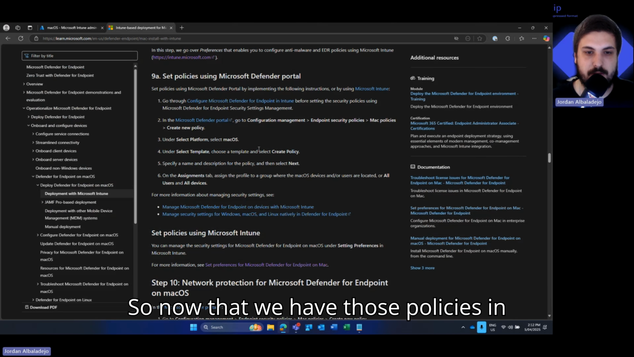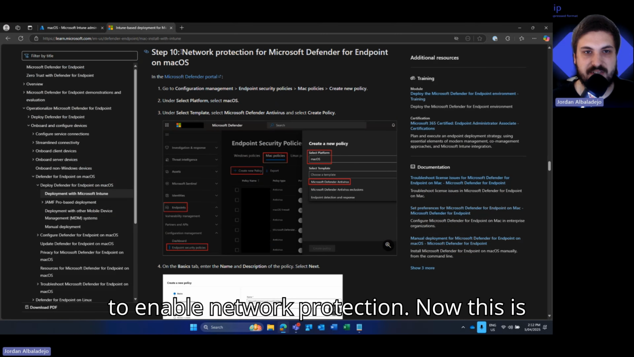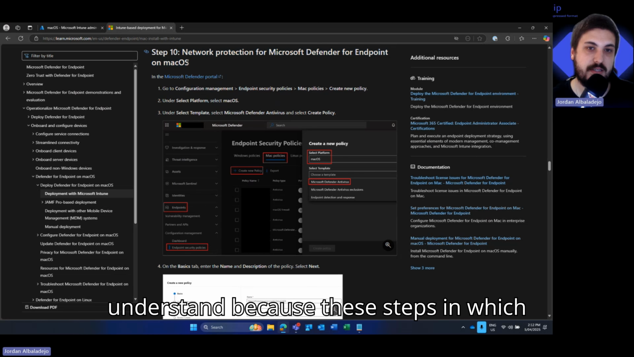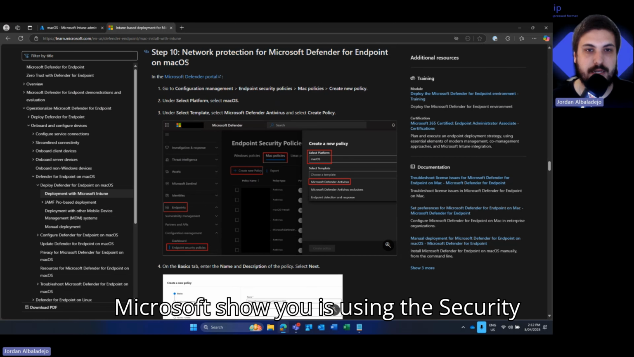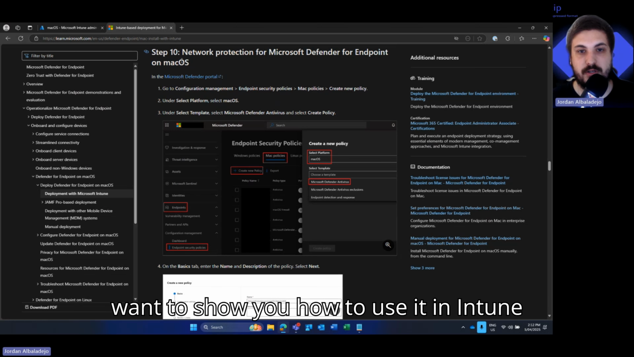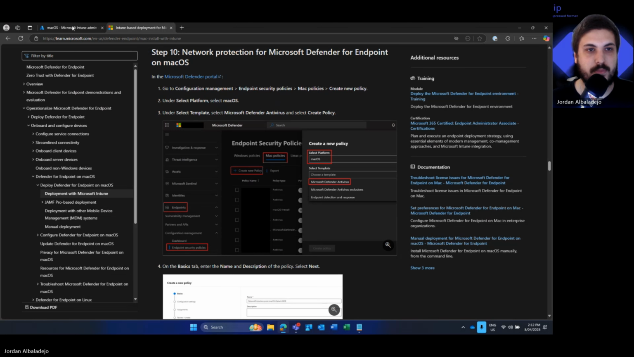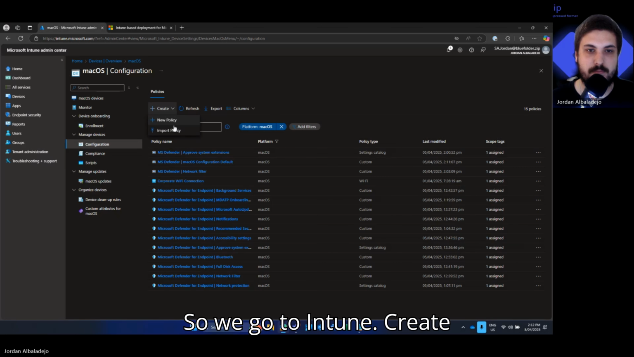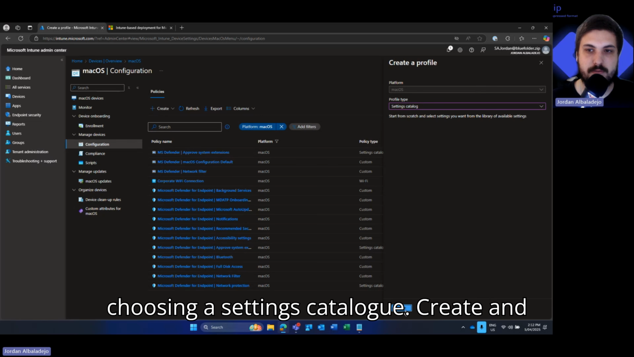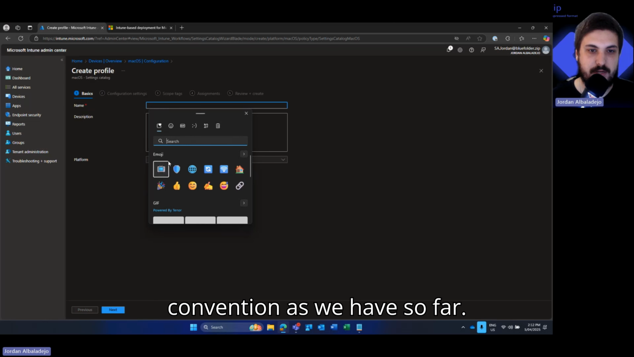So now that we have those policies in place, we want to continue on and we want to enable network protection. Now this is worthwhile watching this video to understand, because the steps in which Microsoft show you is using the security portal or the Defender portal. However, I want to show you how to use it in Intune, because it can be done all in Intune. So we go to Intune, create a new policy. This time we're going to be choosing a settings catalog, create, and we're going to follow the same naming convention as we have so far.